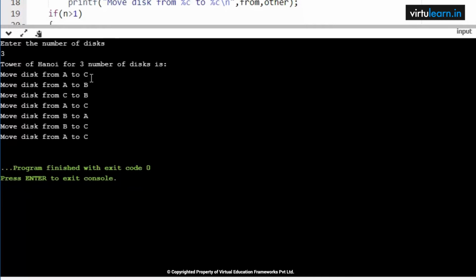So move disk from A to C. Next, move disk from A to B. Next, move disk from C to B. Next, move disk from A to C. Move disk from B to A. Next, move disk from B to C. Next, move disk from A to C. So this is how all disks will be shifted onto the C needle.